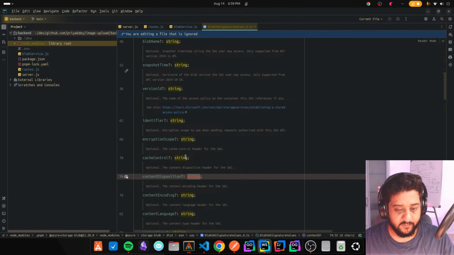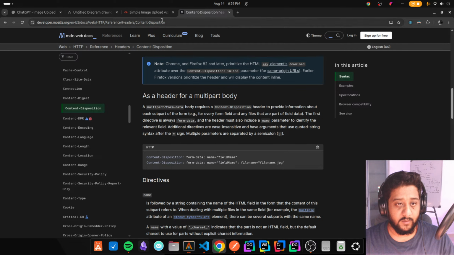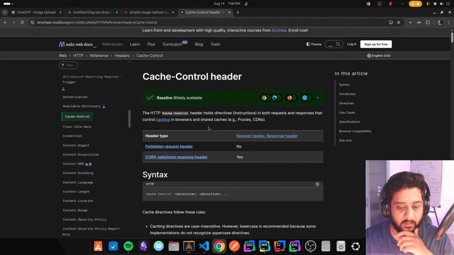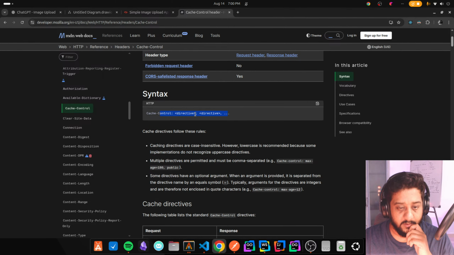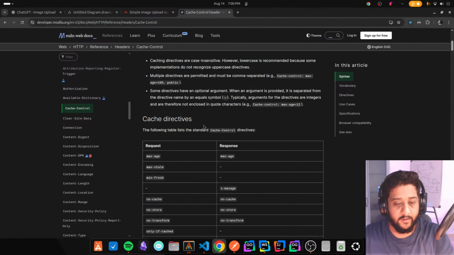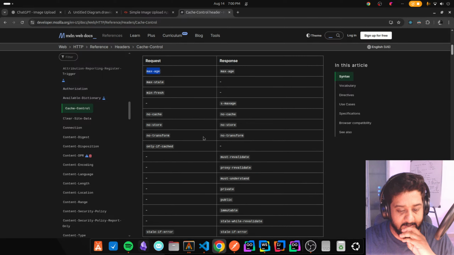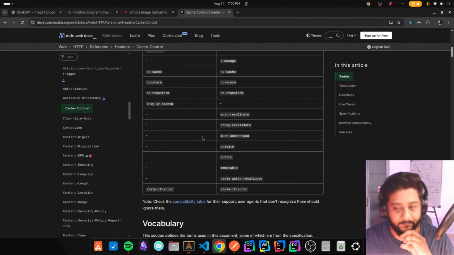And I believe there's also caching information, right? So there's also caching information which has this thing. Let's look at cache control and how it works. The HTTP cache control header holds directive instructions in both request and response. You can give multiple directives, exactly what I want to give. So this is what I feel is important. I can say max age.